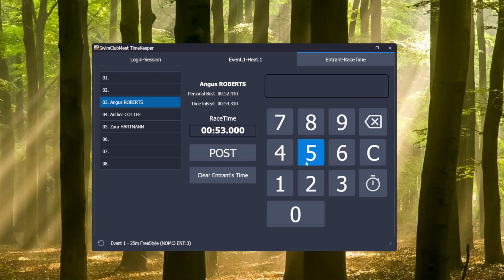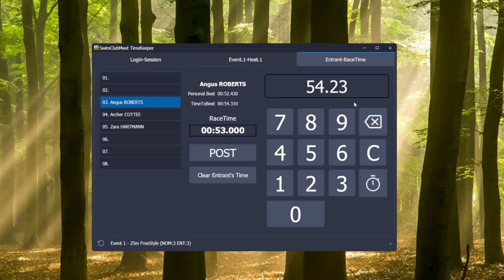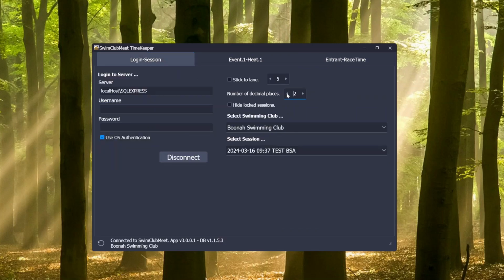So let's clear that. If I was to enter a time, say 54:23, you notice it fills from right to left. And again, only 2 decimal places. You can change that. If you want to enter 3 decimal places, sure, we just change that little box. You can go all the way down to 0 if you wish. So if we're at 3, we can now put another decimal place in. It's that easy. 2 is the accepted norm for humans recording race times.